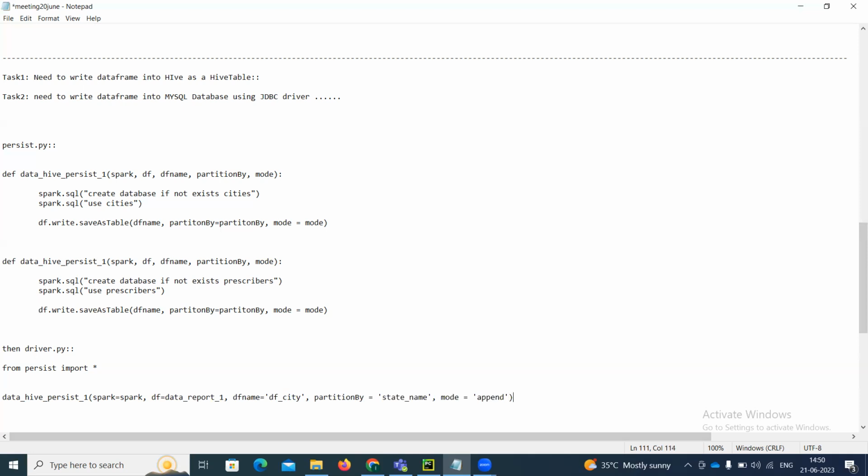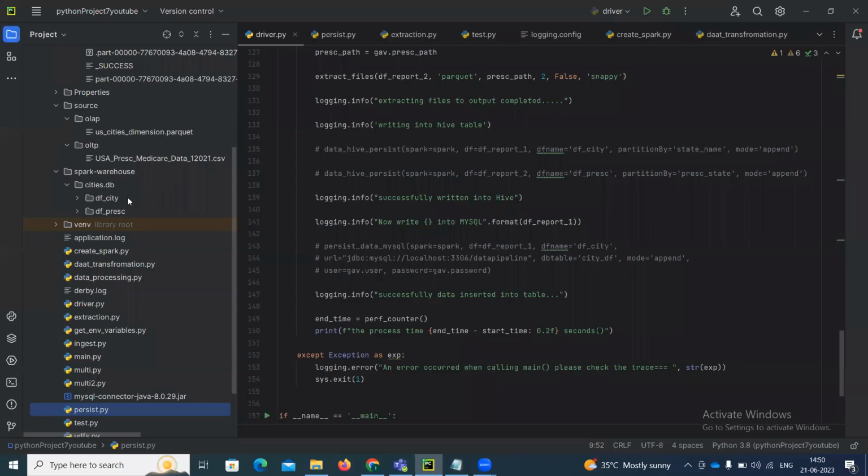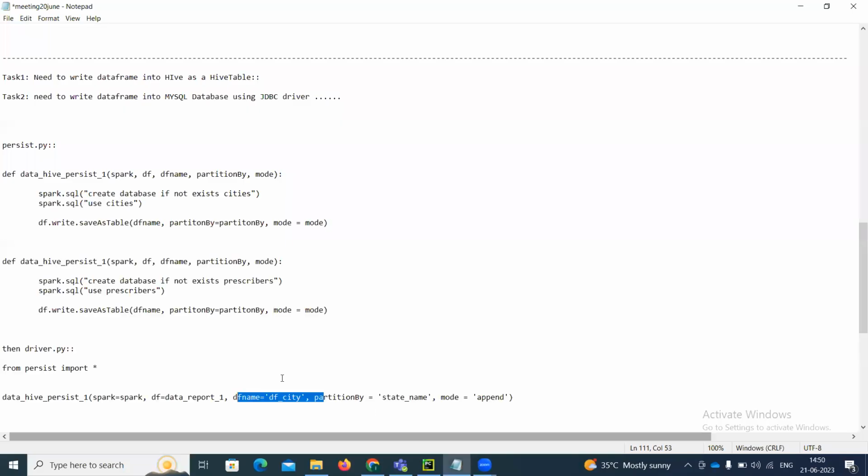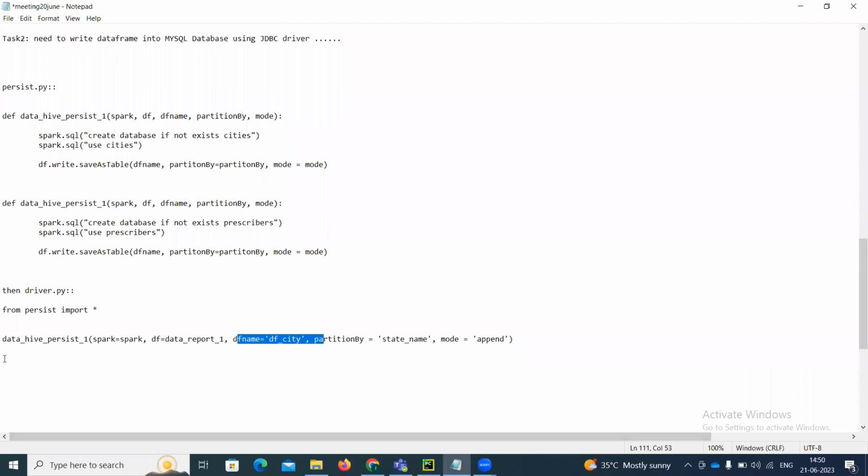Okay. Mode append is nothing but whatever data is coming has to be appended to the current data instead of overwriting. See, this data frame DFCT will look like this. DFCT. Okay. Now, similarly, for the prescribers, DF report 2 is there, right?